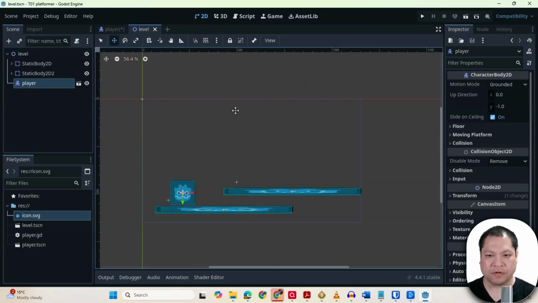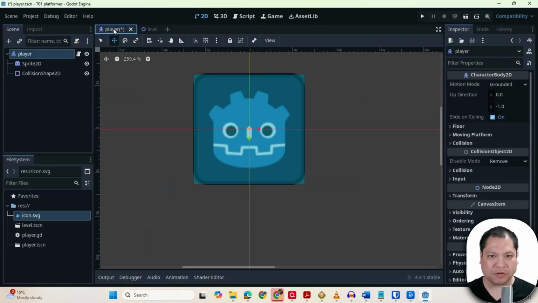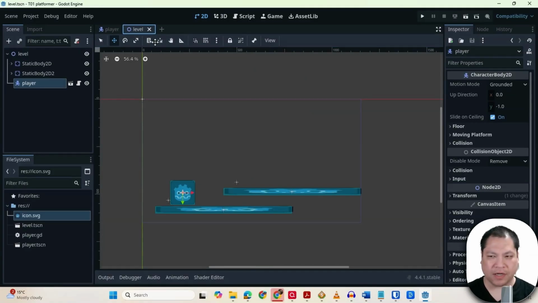We'll go back to our level, and there's our level. Okay, so now we're ready to try out our game. No, we have to save it first. You can see that it's not saved because we have this little star beside the player scene. So we'll go to player scene, Control S to save. Okay, now we're ready.